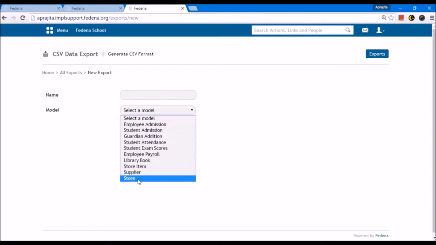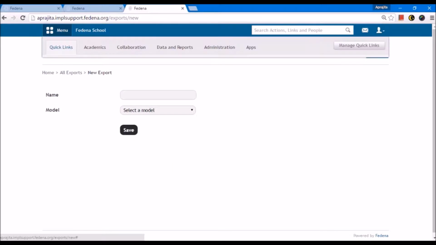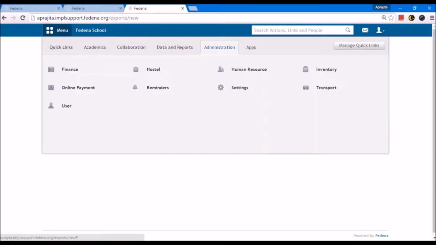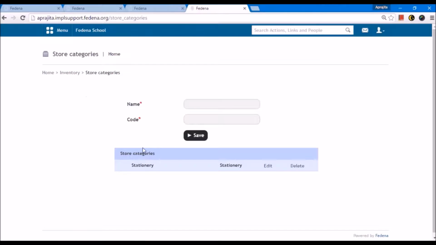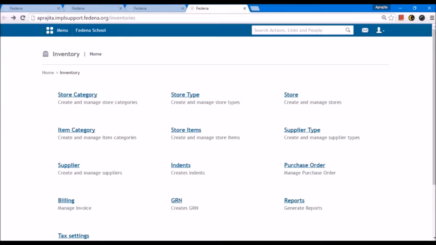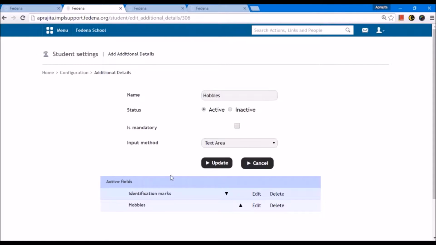Before you start using the inventory store model, you should ensure that the settings are done in inventory. That means when I open inventory, I will have to set up the category and the type of the store. These must be entered so that the same values can be put inside the sheet. That means let's see what is the sheet that custom import gives us for inventory.